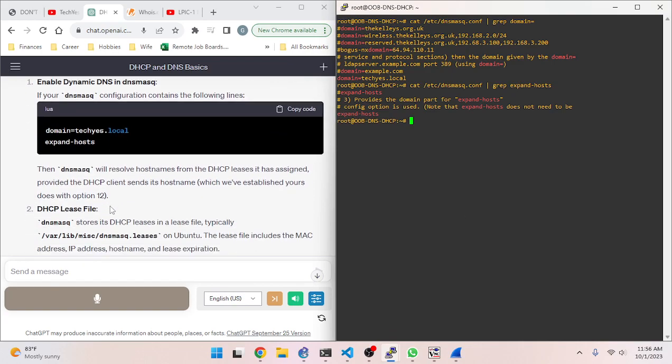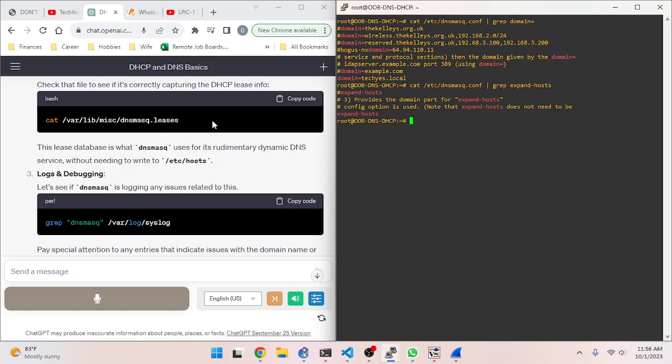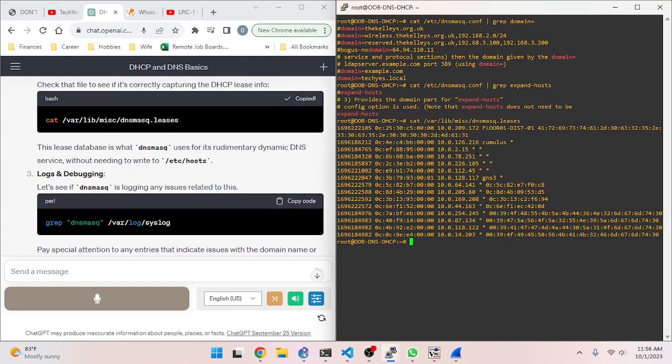Logs and debugging. Let's see if dnsmasq is logging any issues related to this: grep dnsmasq /var/log/syslog. Pay special attention to any entries that indicate issues with the domain name or hostname resolution.